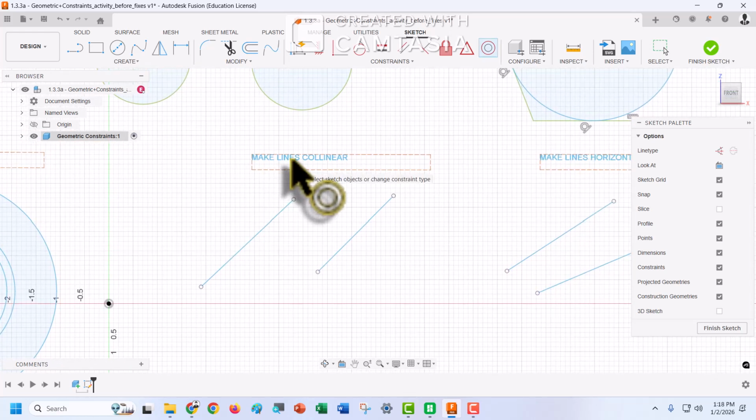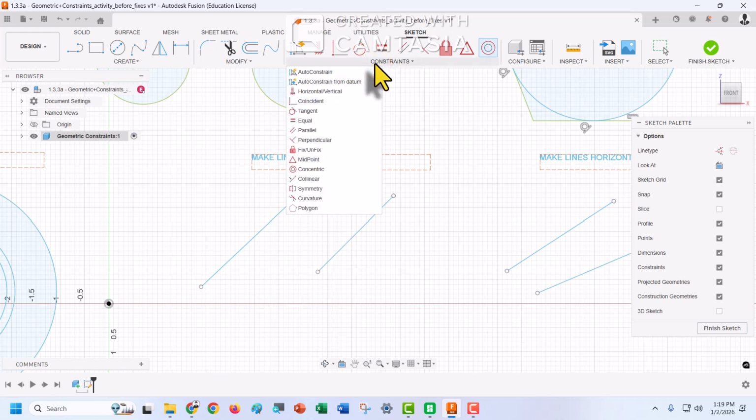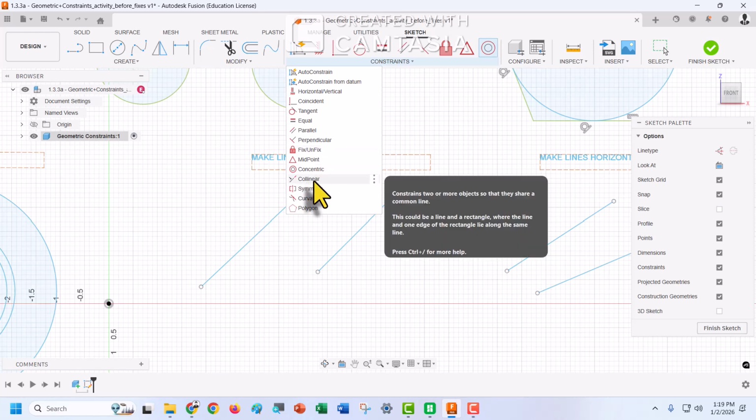Okay, making lines collinear. So collinear is 3 or more points lying on the same line. This is not collinear, it's collinear. That's how it's pronounced. And remember, a line is made up of infinite points. So we're able to do this. So go up to constraints and let's choose collinear.